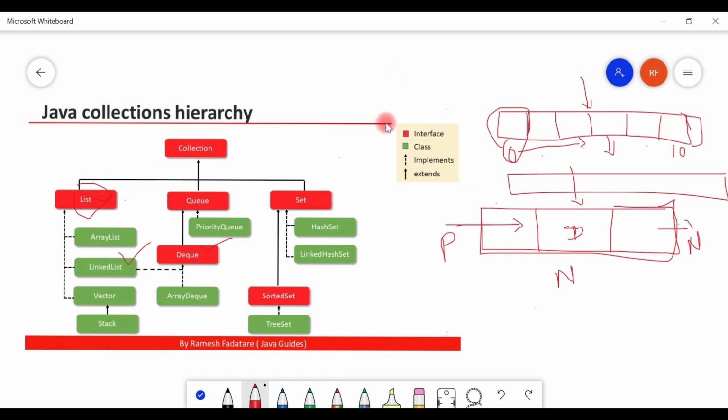Let me recap the differences. In the case of structure, ArrayList internally uses an array to store the data elements. It means ArrayList is an index-based data structure backed by an array, and LinkedList internally uses a doubly linked list to store the data elements. Okay, this is how the structure is implemented inside ArrayList and LinkedList. And in the case of performance, whenever you have operations like insertion and deletion in the middle of the collection, then LinkedList is much faster than ArrayList.